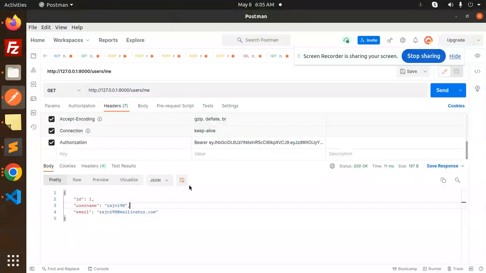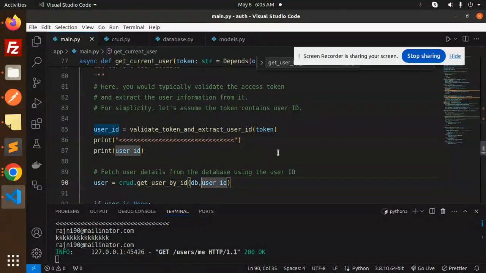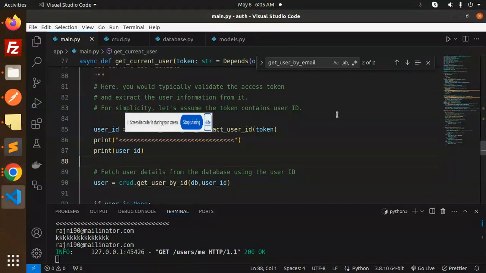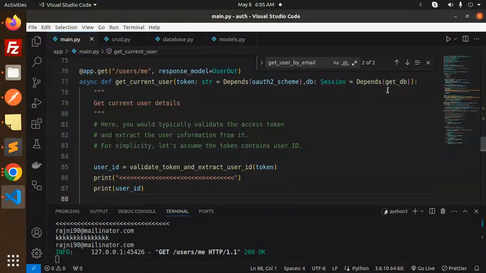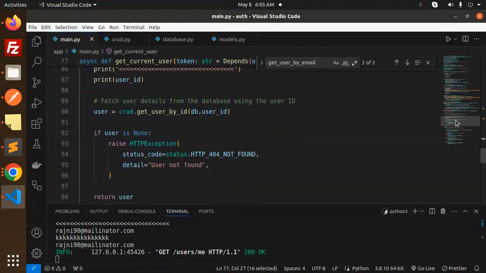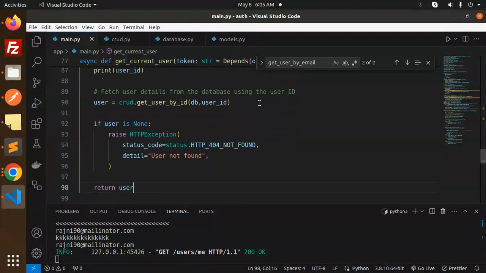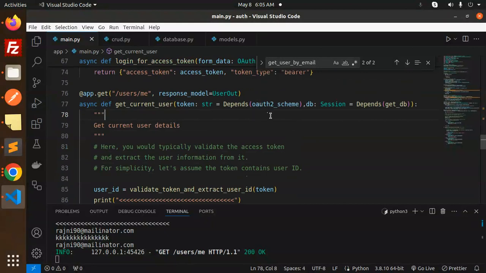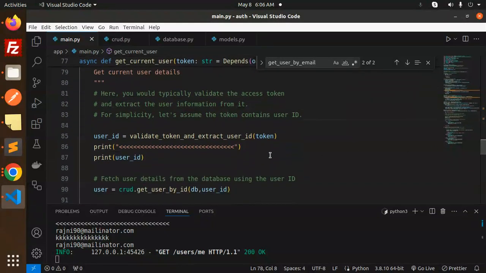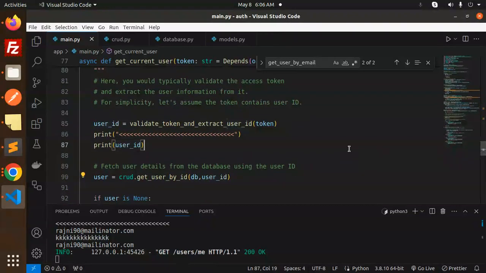Now here you can see that the data is returned properly with that authentication token. Okay, and here what we have done is just a small change that I forgot, that I need to pass the db session over here in the users me endpoint, and I need to pass the one argument over here. Just let me scroll down. In users me, we have the data, and validate extract, then here get user by id with db and the user id, then it gives me the result.